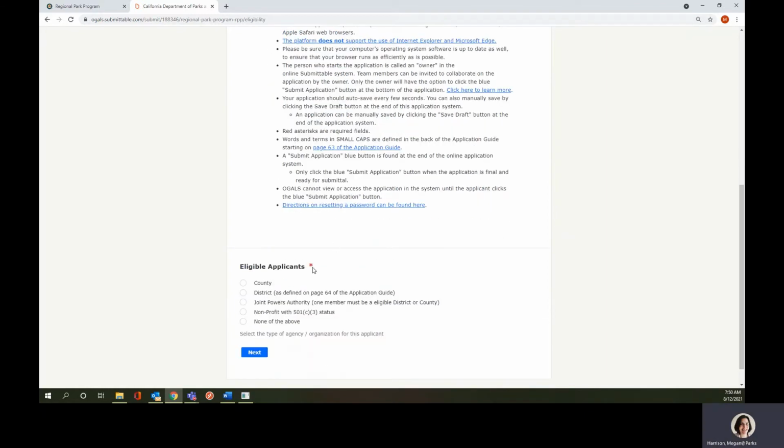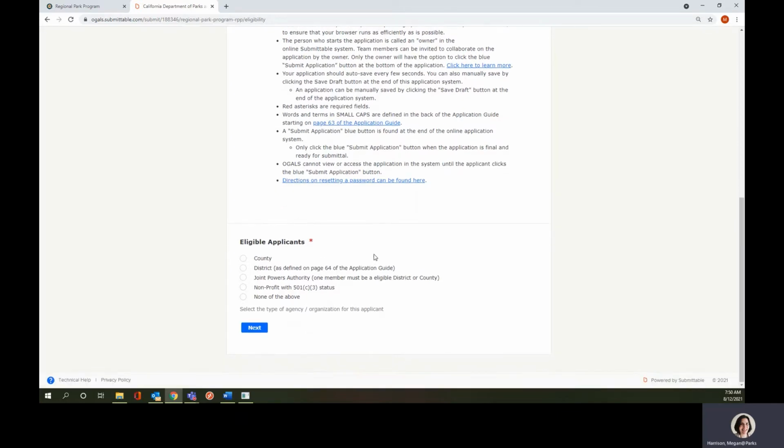Another item I want to highlight are these red asterisks. Red asterisks represent required fields, and so any question or field you see with this red asterisk is a required response.